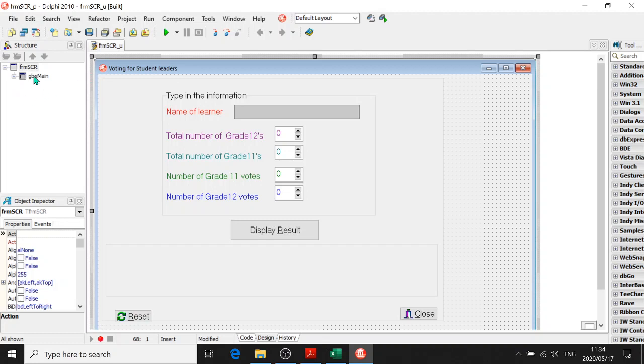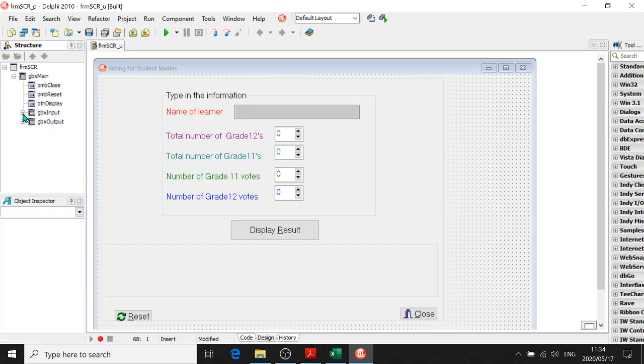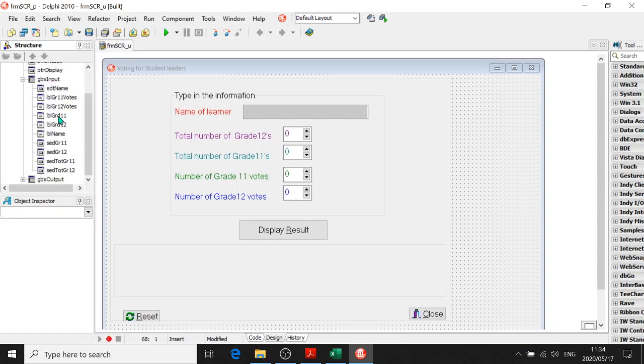It has got a group box, GBX main, which is this thing. Now a group box is just like a panel with a little place where you can put in a caption if you want. Over here on the left hand side of the structure, if you can't see your components, you just click the plus signs and then you will see them. As you can see, the group boxes have plus signs, expanding the group box so you can see the contents on that group box and so on.